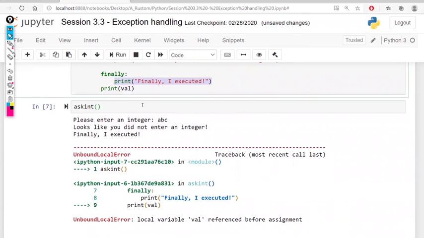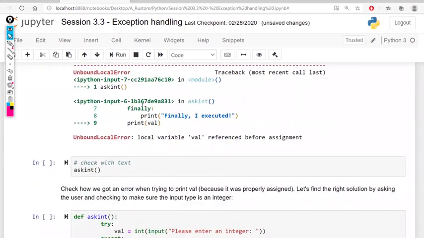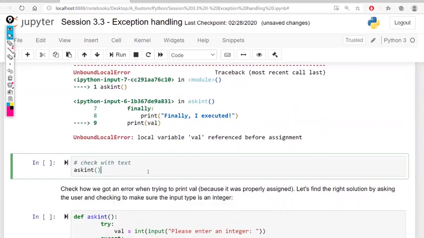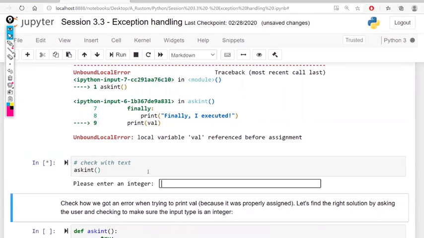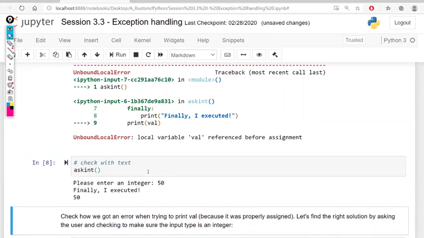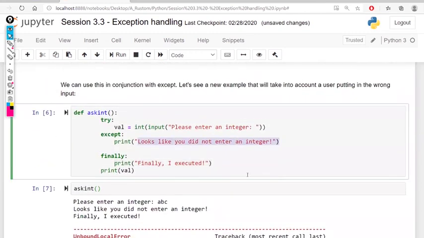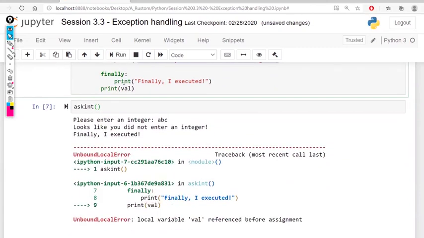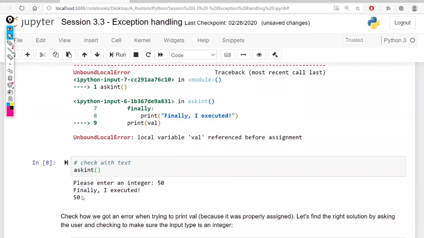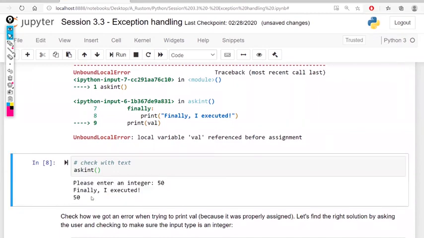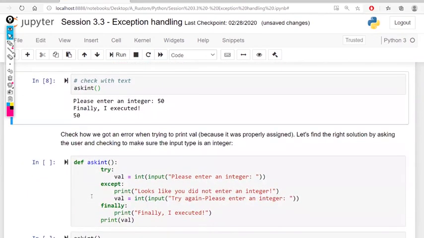All right, so let's see how we can improve this. Now I'm going to execute one more time, and I will enter an integer. This time it worked perfectly fine. It did not get inside the exception block. So finally printed, and I will be able to print the value as well, this 50. That's how it works.